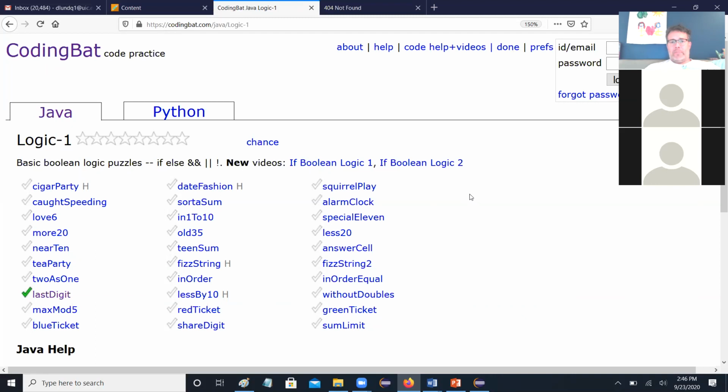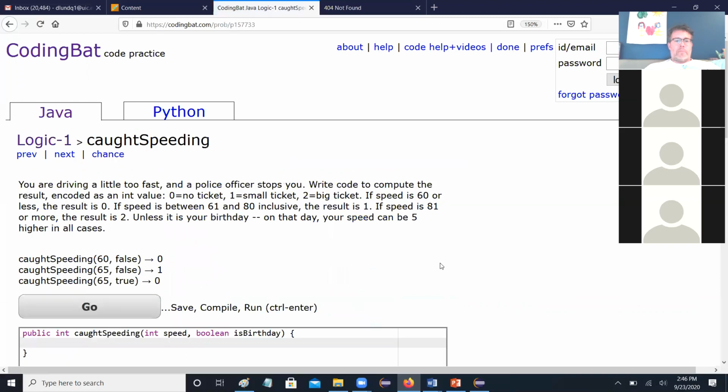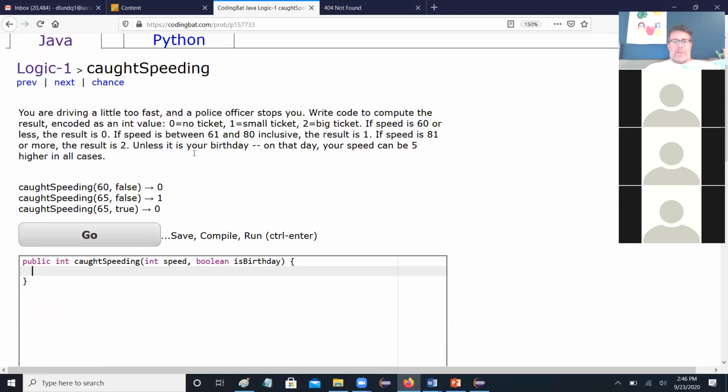What we got here? Caught speeding. The second one, caught speeding. All right, let's take a peek. Uh-oh, you're driving a little too fast. You get stopped by the cops.